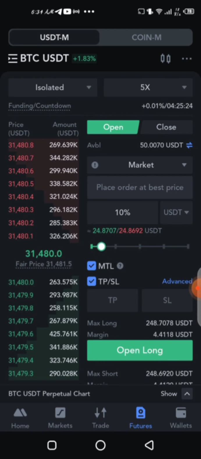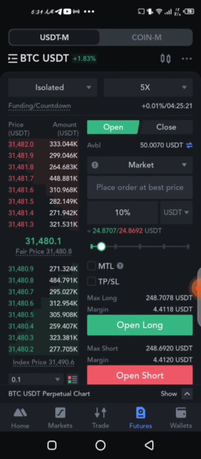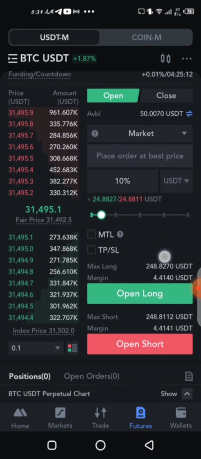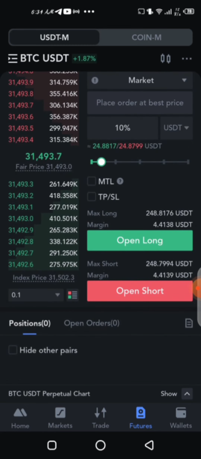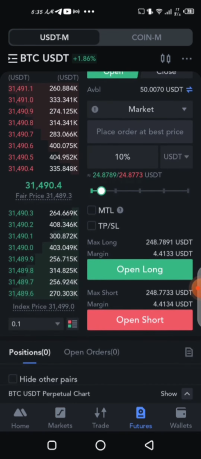Look at it. 10% of this. Because I have used 10% of the available balance I'm using, which is $50, 10% of $50 is going to be about $5. Look down here, the margin is 4.4. I think Mexc took their own trading fee from the total amount, but this is just for tutorial purposes. So I am using 10% of $50 to take this trade.